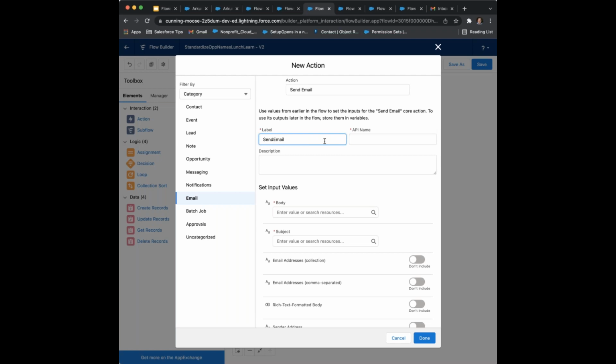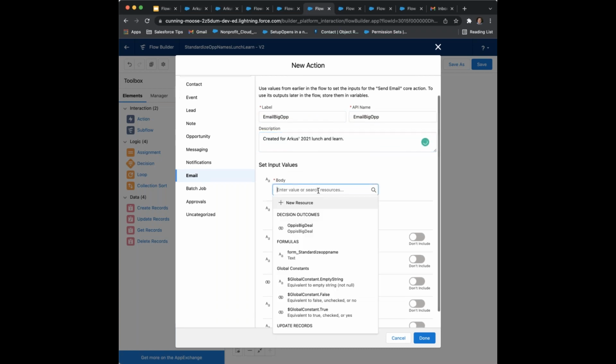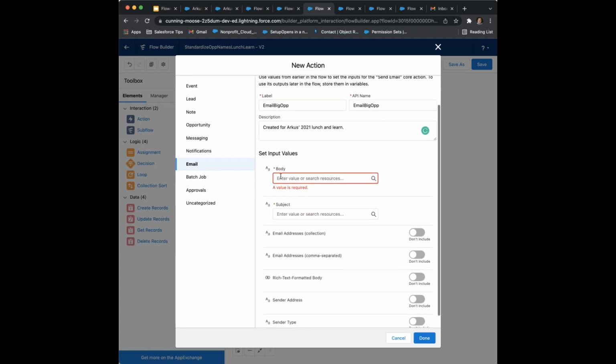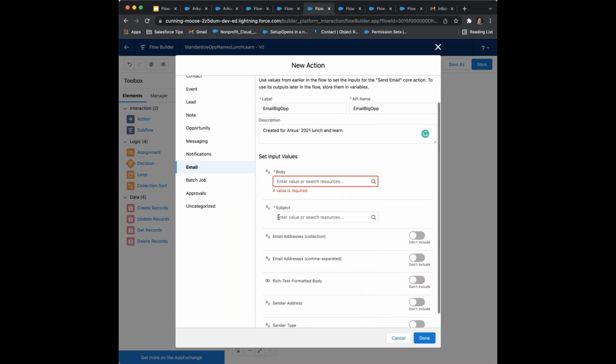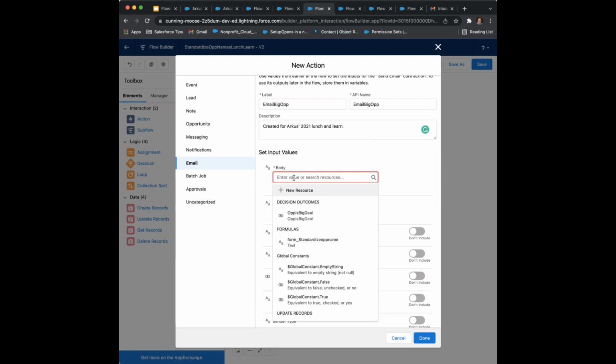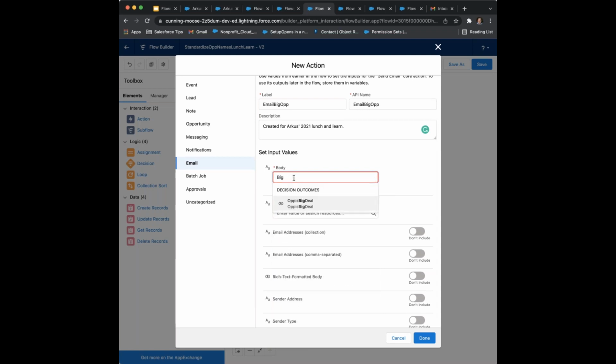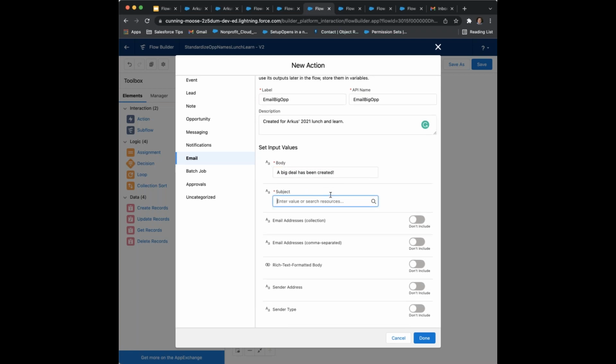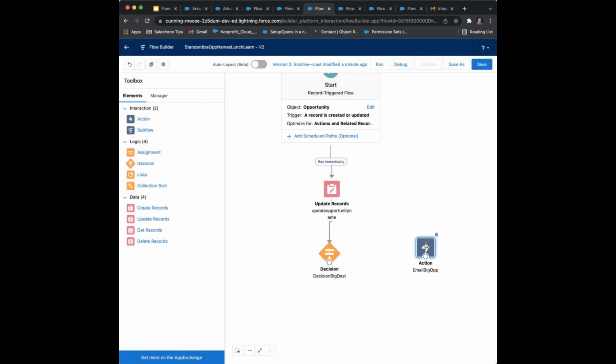So for demonstration, I'm just going to go ahead and say the label is email big op, and put in our description. And right here, you can set the input values on this send email action. We can set the value of the body as well as the subject. And I actually can type in the value that I want right here. I could say a big deal has been created. And then the subject, a new record in Salesforce, but that doesn't actually provide my outside stakeholder a lot of information, right? Maybe they need specific information regarding the record that has triggered this flow. For now, I'm going to click done.